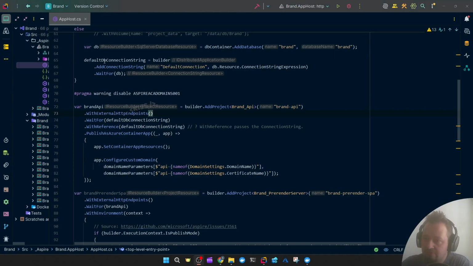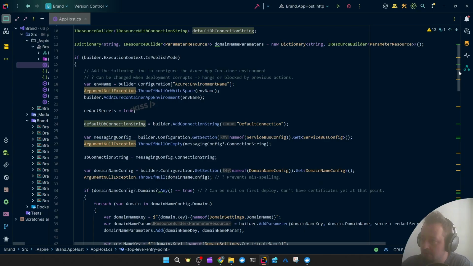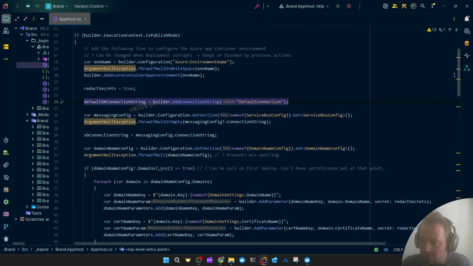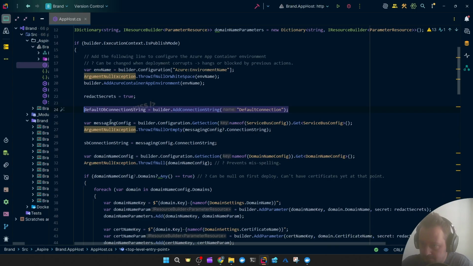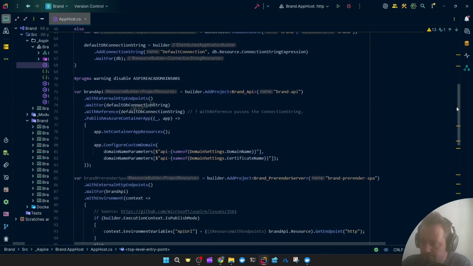Why I did it like that, with this resource with connection string, is because it may be a different connection string in development than it will be in production. In production, I may just want to use the one from the app settings, which would point to the production database on a managed Azure SQL server or instance. Same for messaging config or other kinds of things. Domain name config is only for production. I will show you that later.